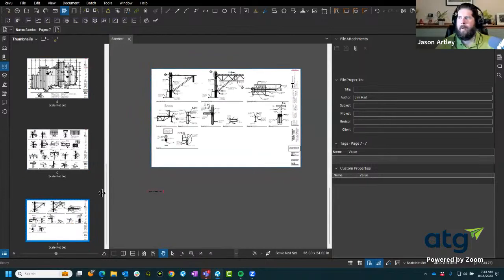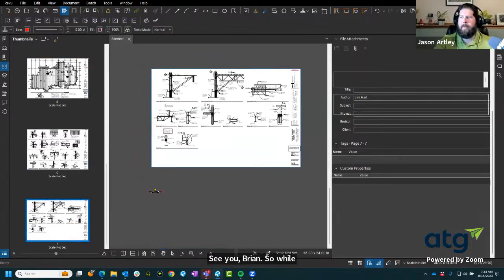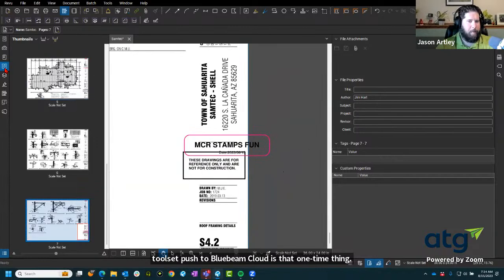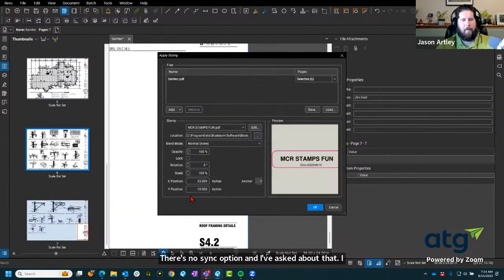See you, Brian. So while you're messing with that, thanks, Jared, for clarifying. Stamps are not yet supported in Bluebeam Cloud. The toolset push to Bluebeam Cloud is that one-time thing. There's no sync option, and I've asked about that. I don't know if that will be coming, but it is what it is.